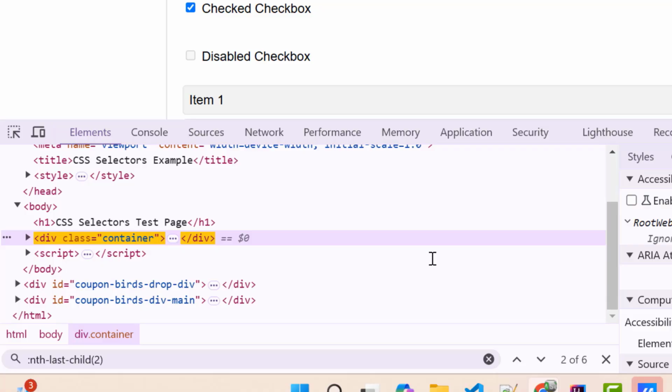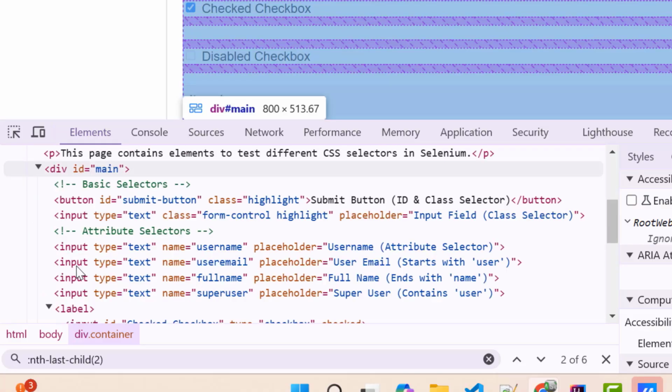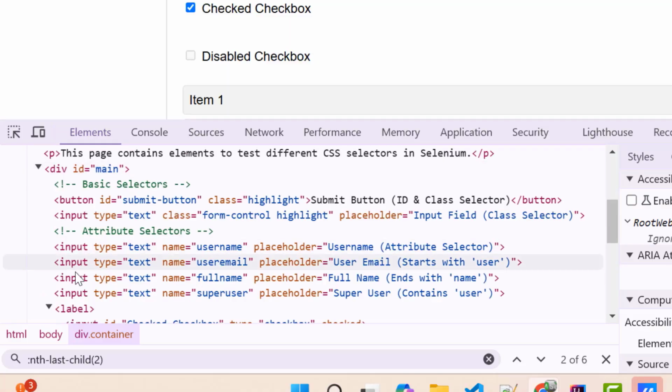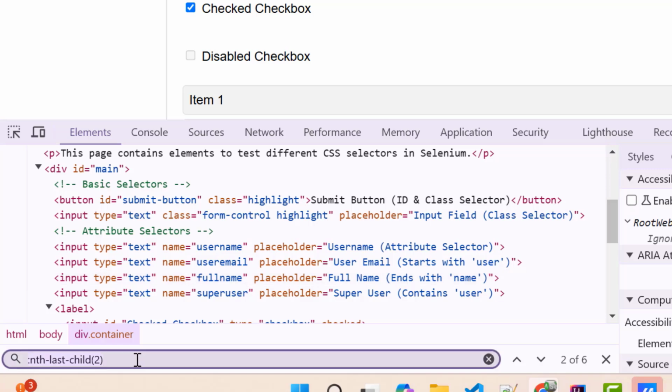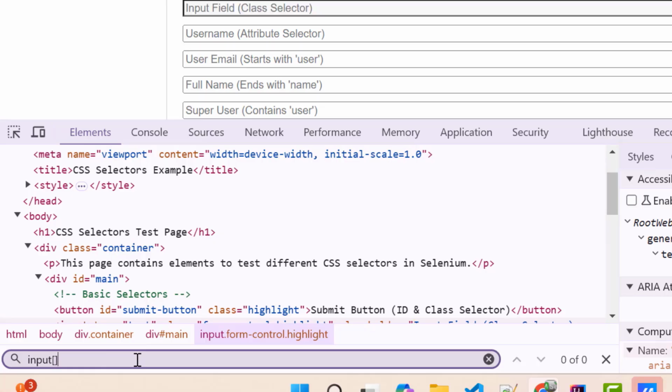We have another pseudo class called not. So let's see one scenario. Here we have multiple input boxes where type is text. So I want to locate all these input text boxes, but not the third one where name equal to fullname. So for this, I can use input with type text.